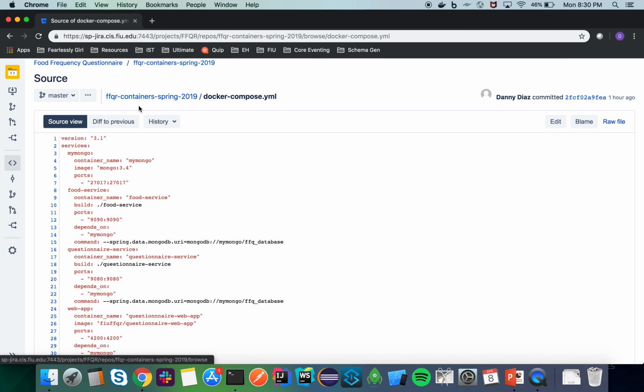So when you clone this repo and run docker-compose build, which is not going to be in this demo because I already built it, it'll look in the root directory of the food service directory for a Dockerfile. It'll map the host port 9090 to the container port 9090, and it depends on the Mongo service.